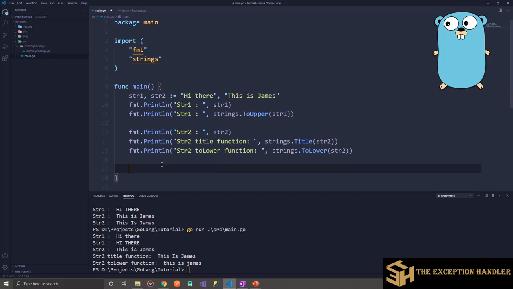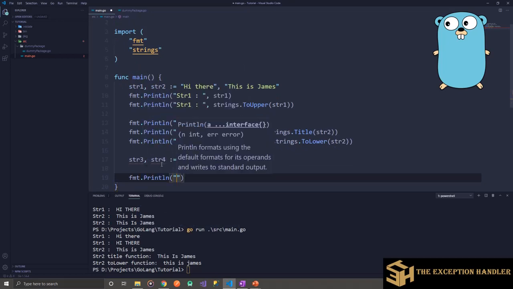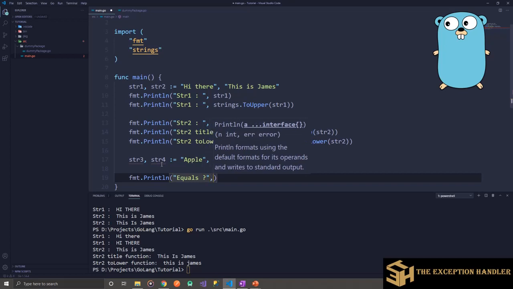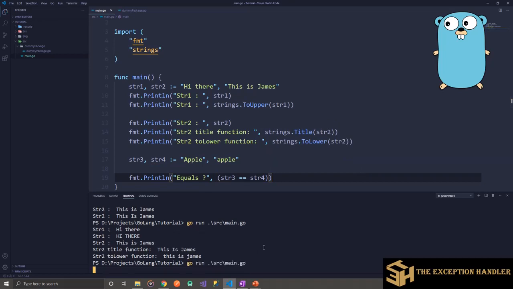Now let's also go ahead and see how we can compare two strings. I'll declare str3 and str4 over here and assign two values like "apple" and "Apple". Both are the same word, but if I do an fmt.Println and try to check if it is equal or not, and I'll give str3 double equal to str4, now if I print this, I'll get false.